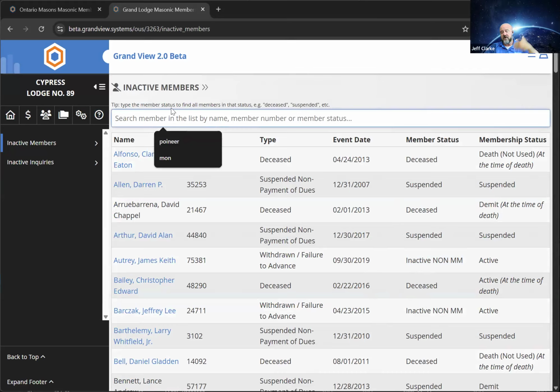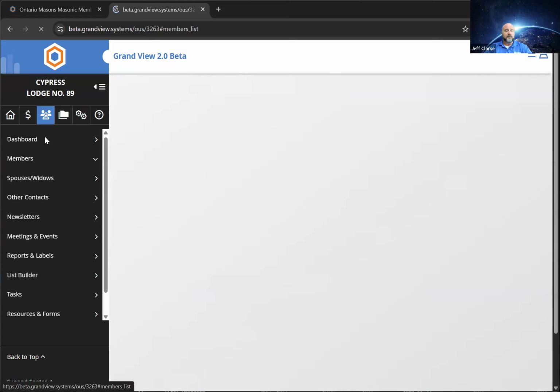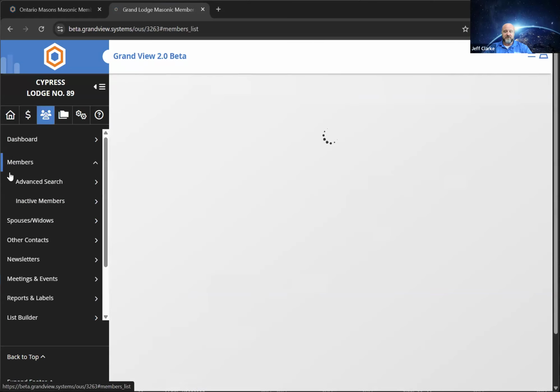So if you have a member who was suspended for non-payment of dues and you need to reinstate them, you can search for that member and then implement the reinstatement process from this screen, from their member record. So again, that's your member list.